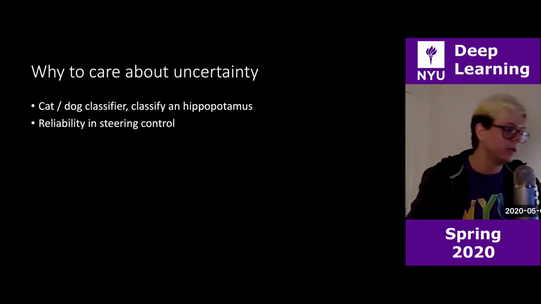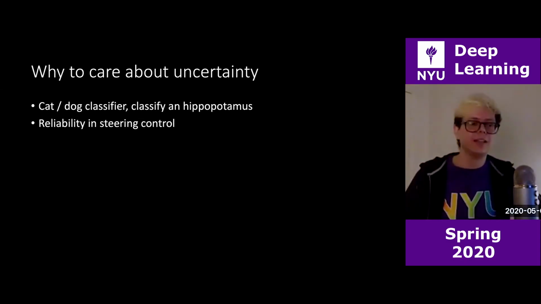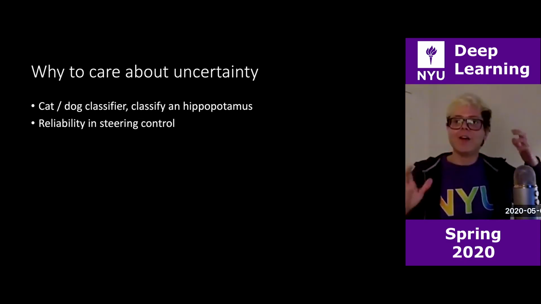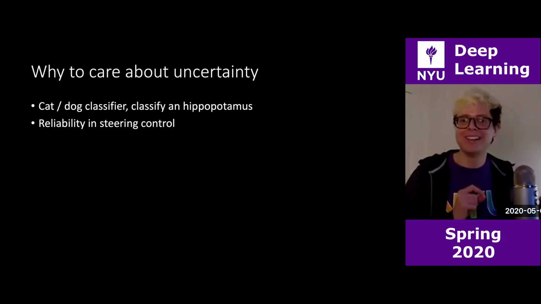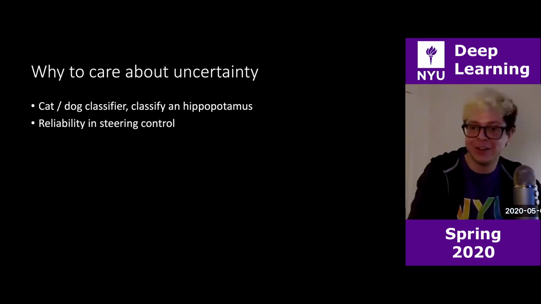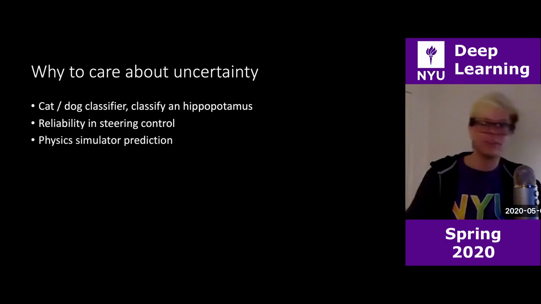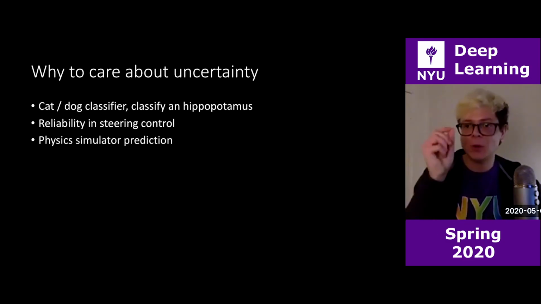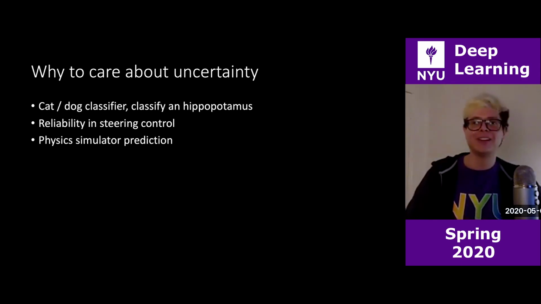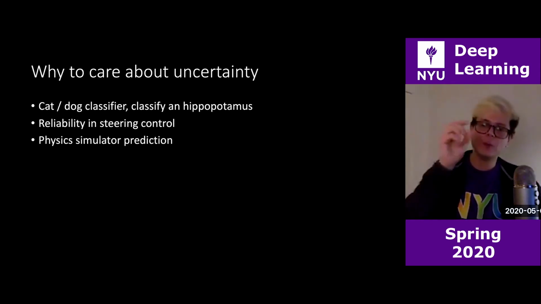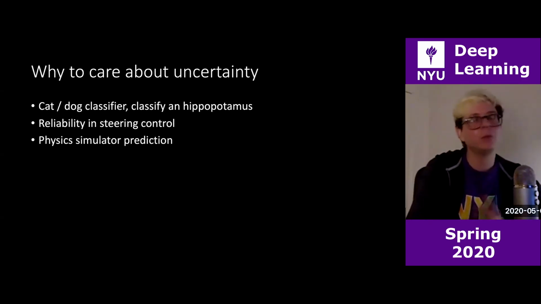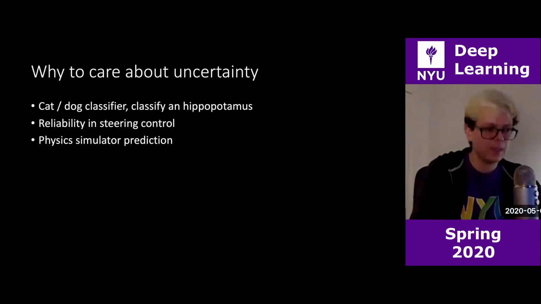Reliability on steering control. Let's say you're training your car to steer right and left, and then your car says, steer to the right. Okay, hold on. How certain are you about this action? Is it going to kill me, right? Physics simulator prediction. If you know about physicists, they always want to know how certain you are about your value, right? So measurements in physics always have the value plus minus the uncertainty. And so your network should be able to tell you as well how certain some number is, what is the confidence interval for a specific prediction.